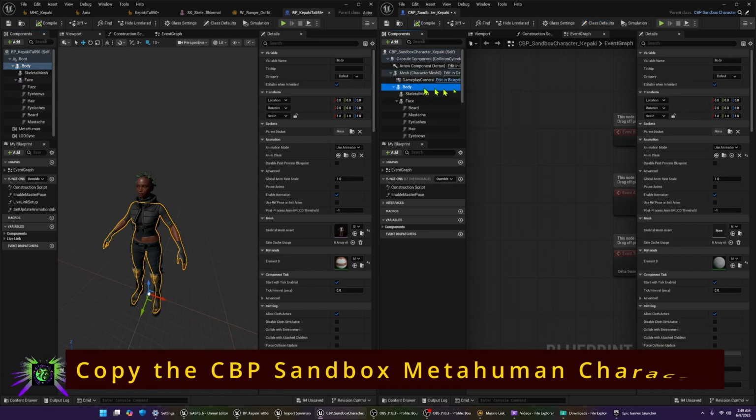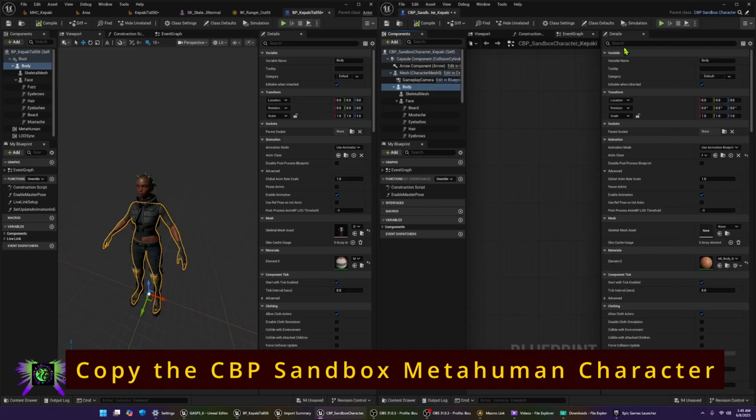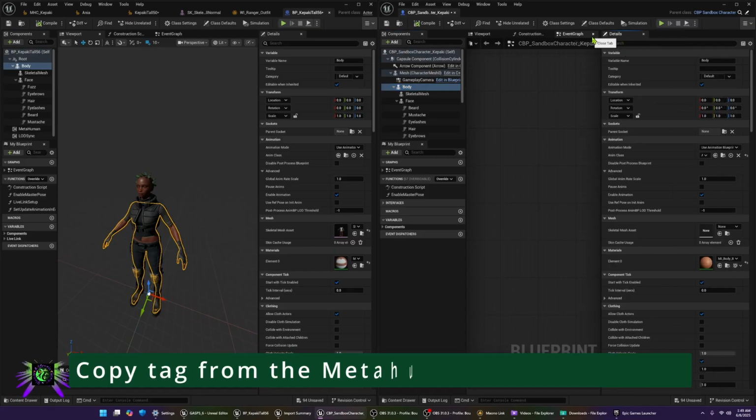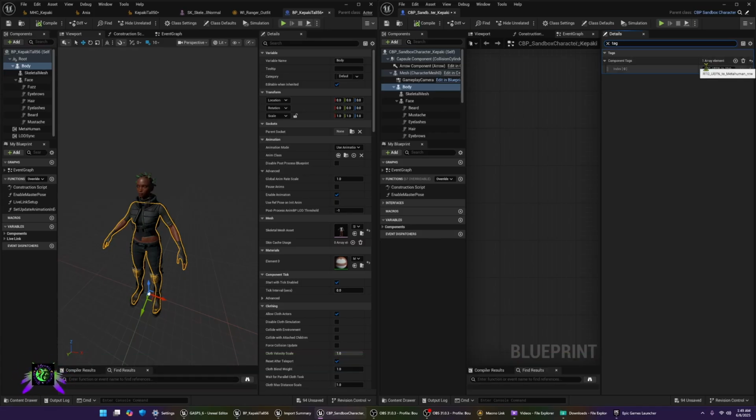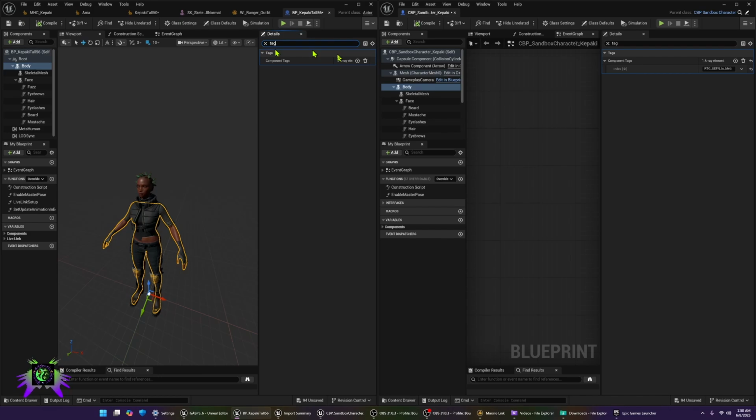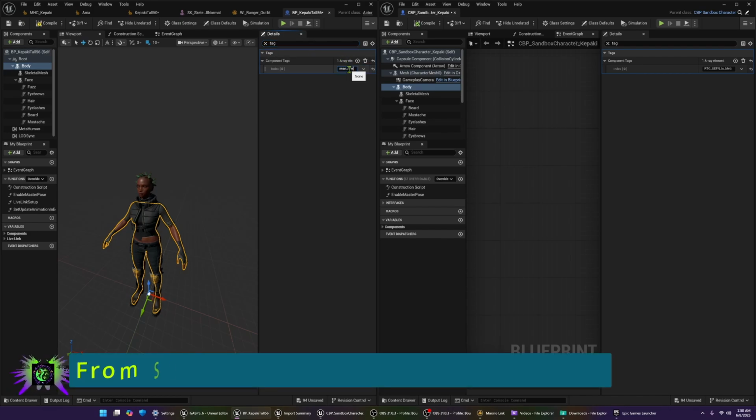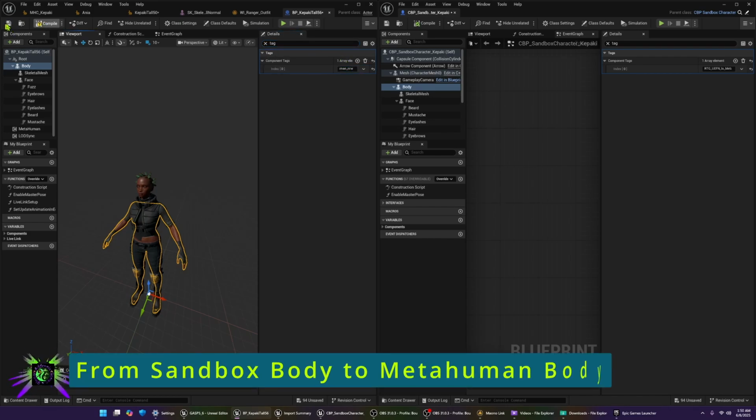The one thing we want to do is make sure we copy over our tag. So I'm going to put tag here, and I'm going to copy this tag, make sure we get the whole thing. We are going to actually put this tag on our MetaHuman's body before we move over, because we're going to need the tag to be on this character anyway. So let's type tag over here, and then we're just going to paste that tag, compile and save this.